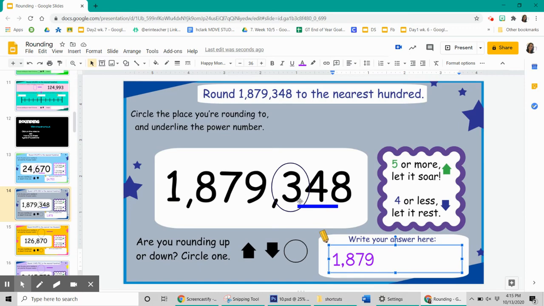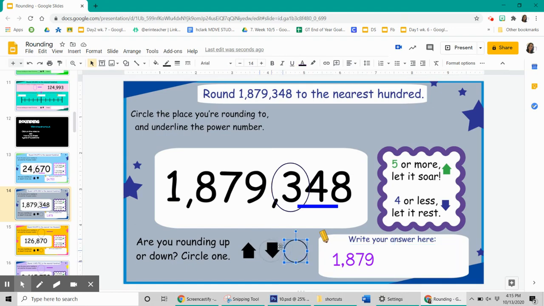This power number is what helps us decide if we're rounding up or down. 5 or more, let it soar. 4 or less, let it rest. It is a 4, so we are rounding down. Rounding down does not mean that this 3 goes down to a 2. It means the 3 stays a 3. Because the number is still getting smaller because we're taking this 48 away and turning it into zeros. So we'll end up with 300 here.